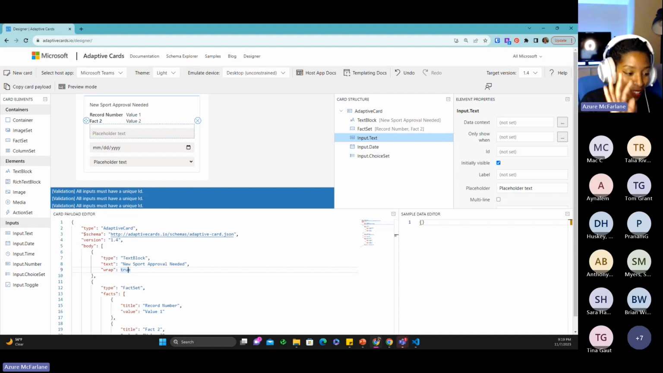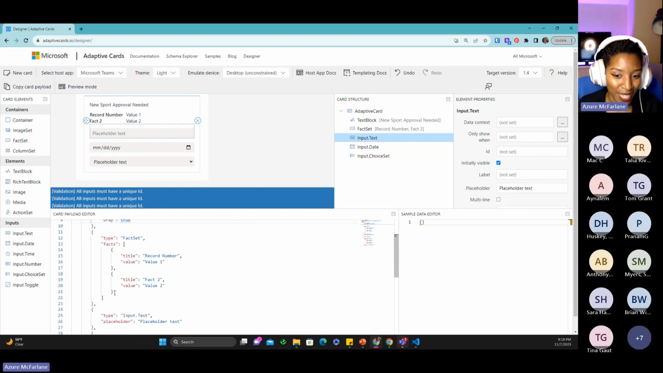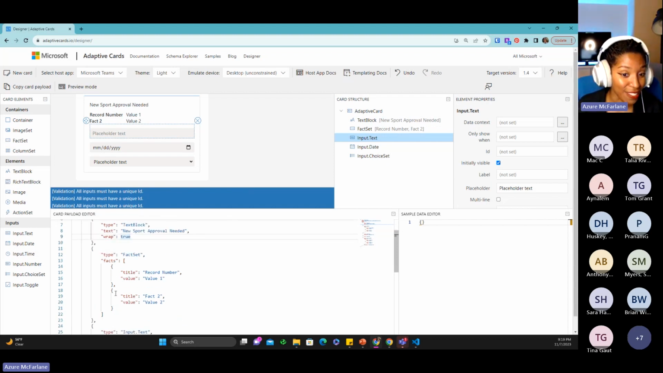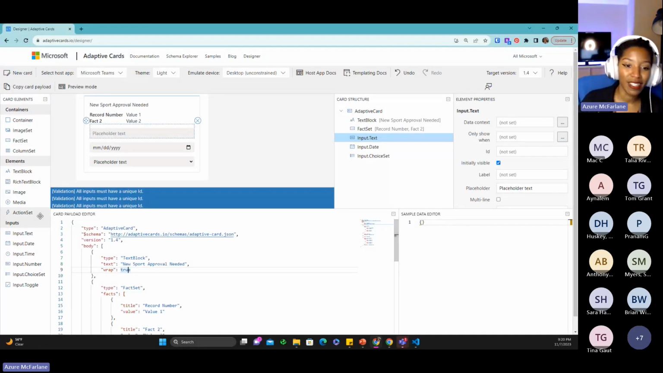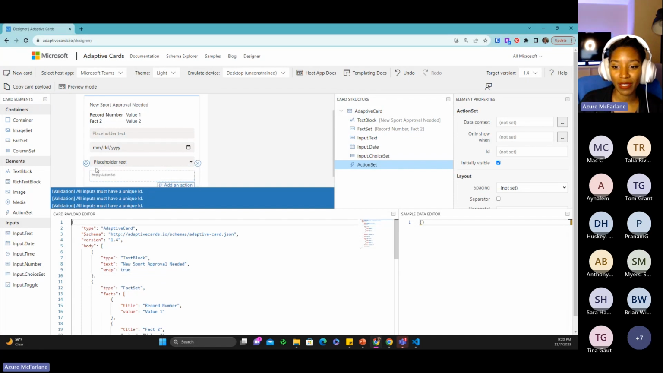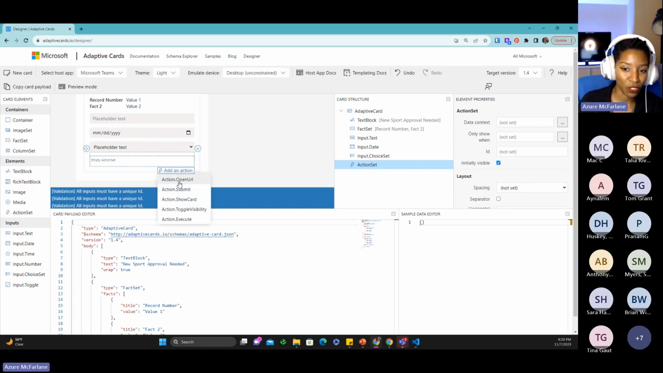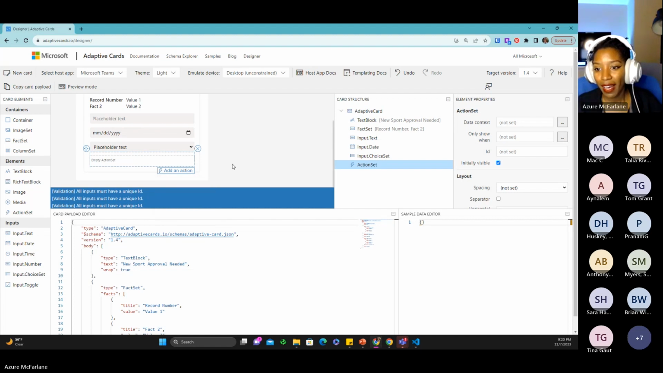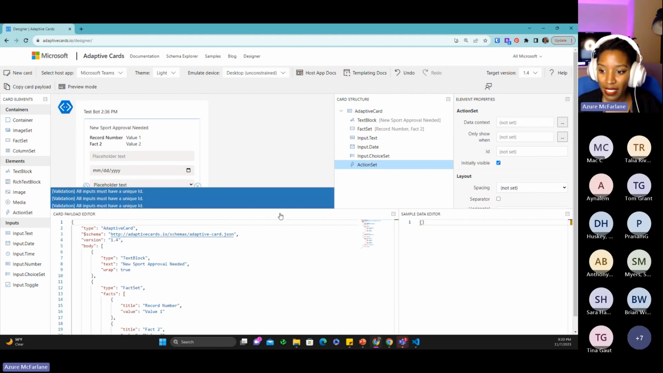So it's a very, very manual process, but it's better than maybe having to type out all of your fact set, knowing what a fact set is or what the proper terminology is for an action submit button, et cetera. So here we could do an action, and we can do a button to open a URL or submit, show another card, or execute some sort of function if you would like. So that's how we would use this editor.